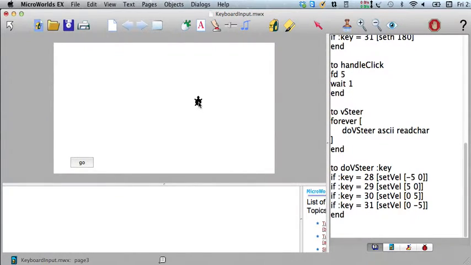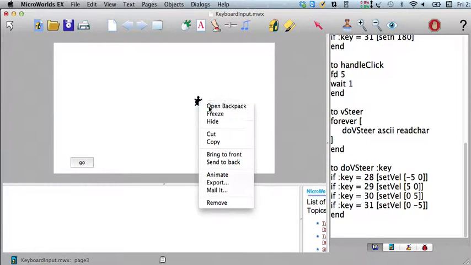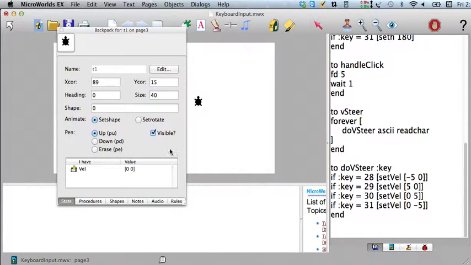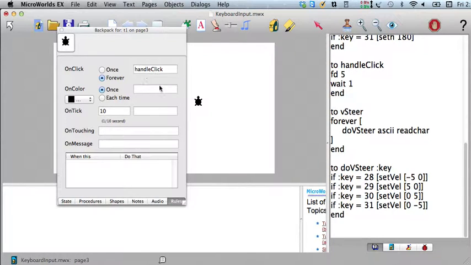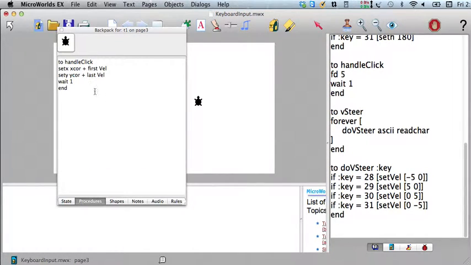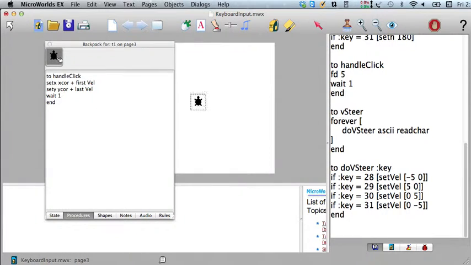And what I did was, in rules, I still have handle click, but I wrote a private handle click that applies to this turtle. If you have a procedure written in the private area, remember, that will override whatever public version of the same procedure you have over here. Okay, so this is the handle click that this turtle is going to use for its behavior.